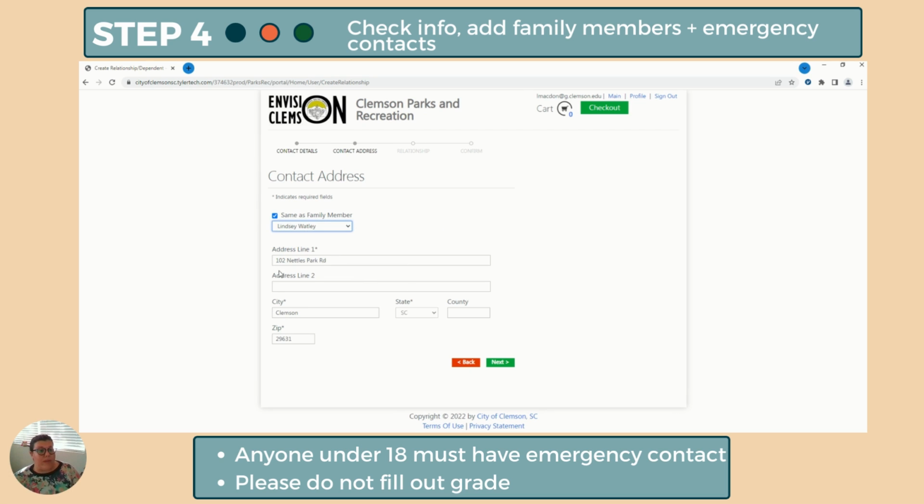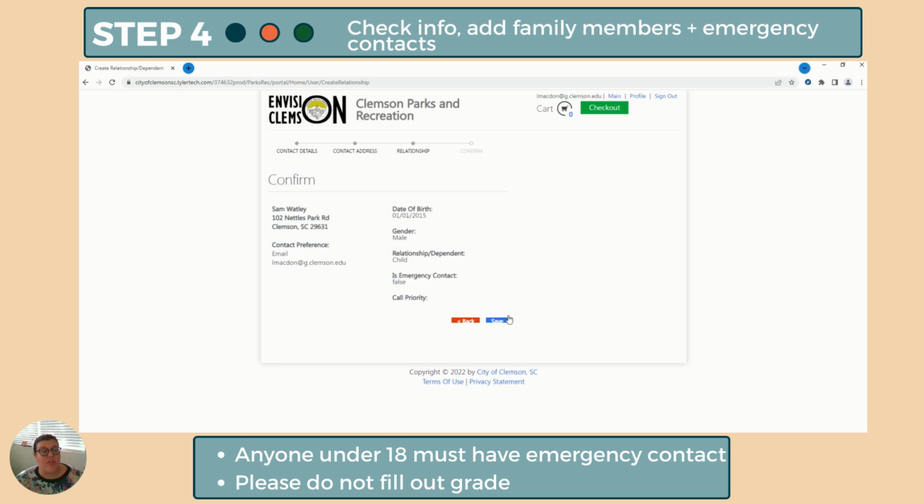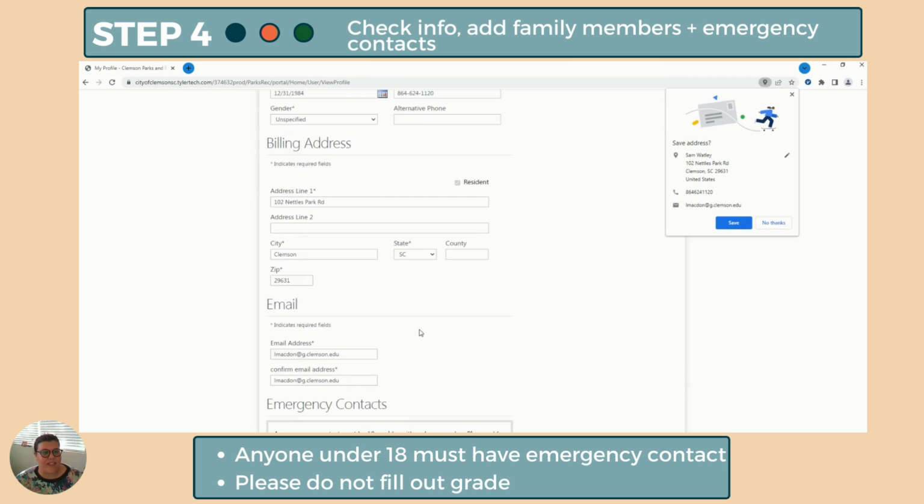The most important part is coming up here on this page. So you want to select child, and then underneath you need to be sure that you add yourself or your spouse or the other guardian to emergency contacts. So you can have as many as you need there. You just have to be sure all of the guardians and emergency contacts are entered into the system here.